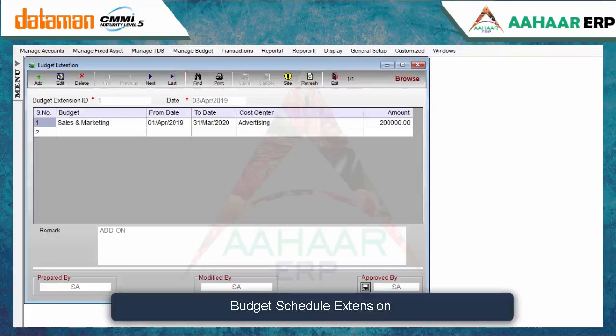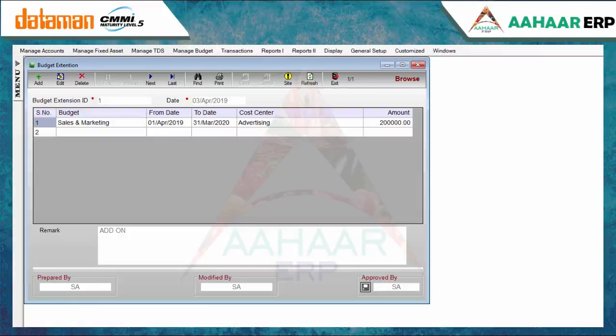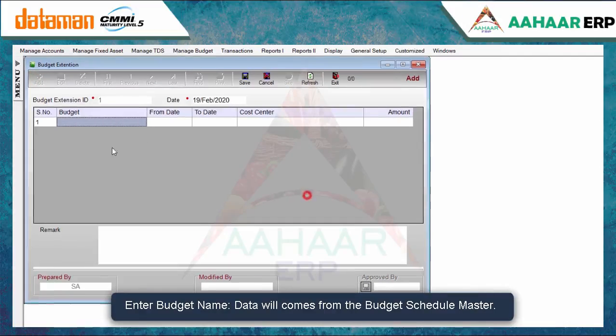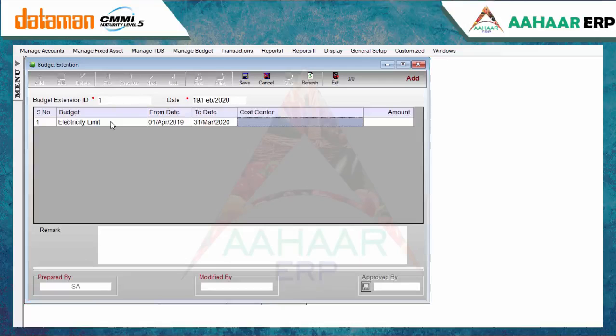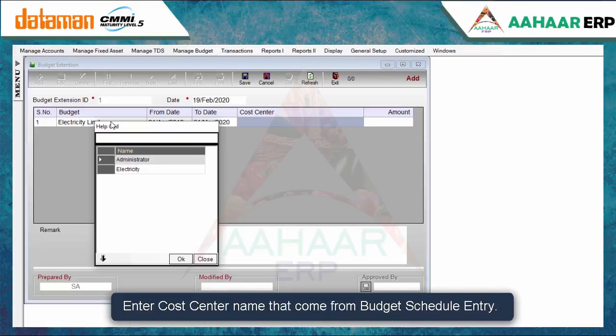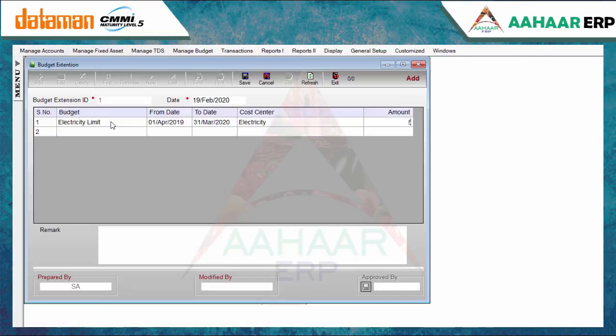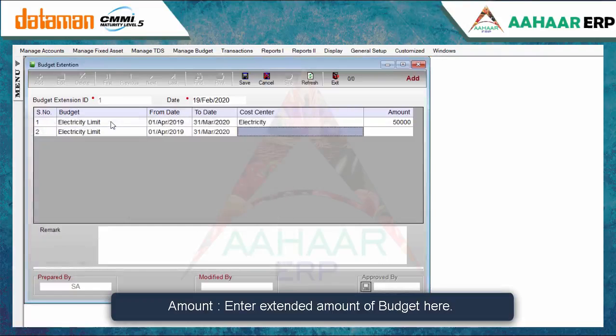Budget schedule extension. If you want to extend the budget schedule, then extend your budget here. Click on Add button. Enter budget name, data will come from the Budget Schedule Master. Budget start date and end date will show automatically. Enter cost center name, that comes from budget schedule entry. Amount, enter extended amount of budget here.